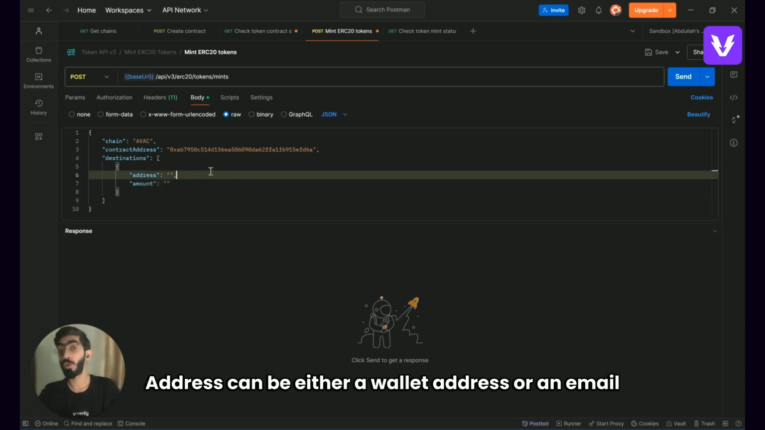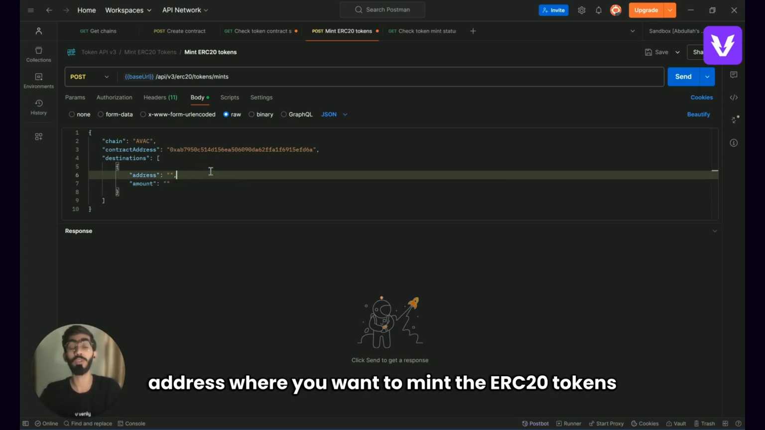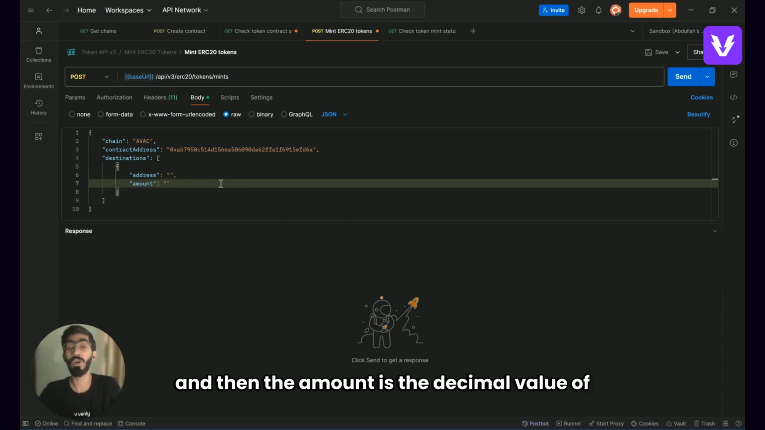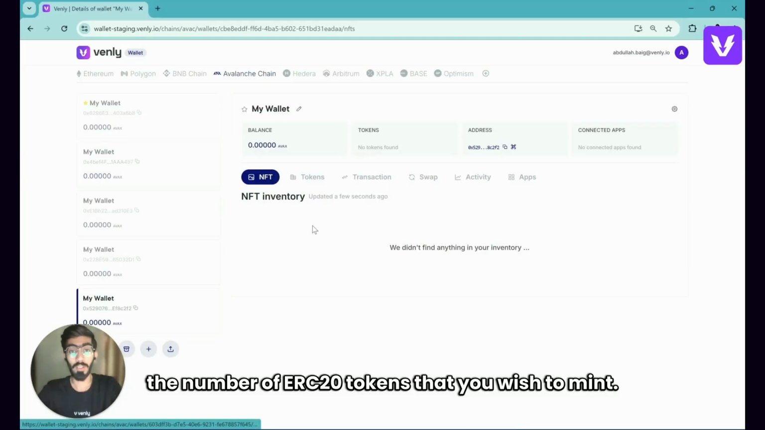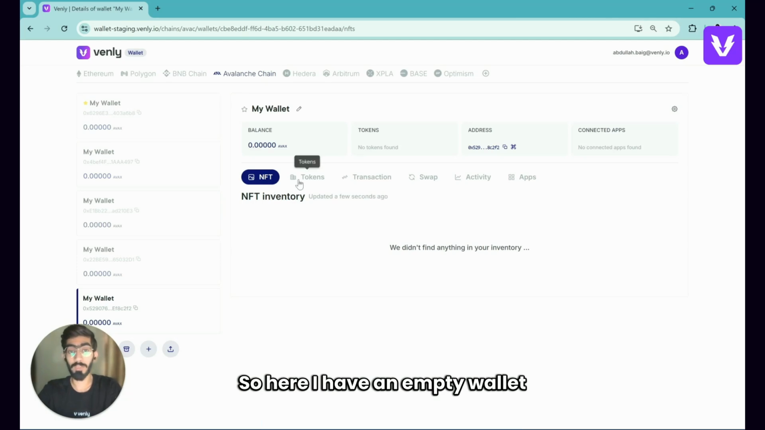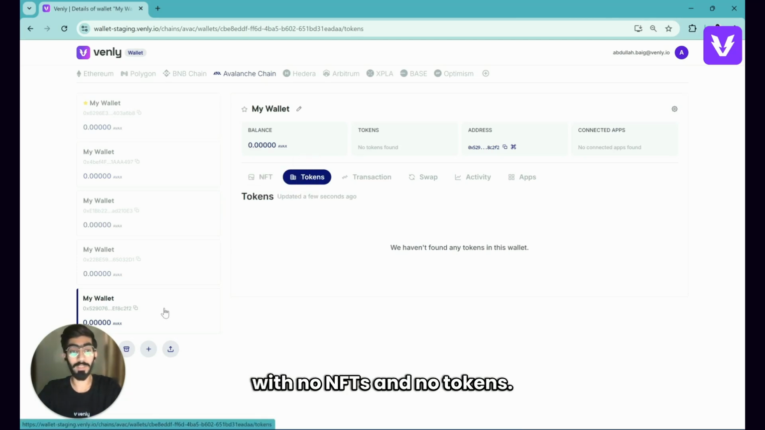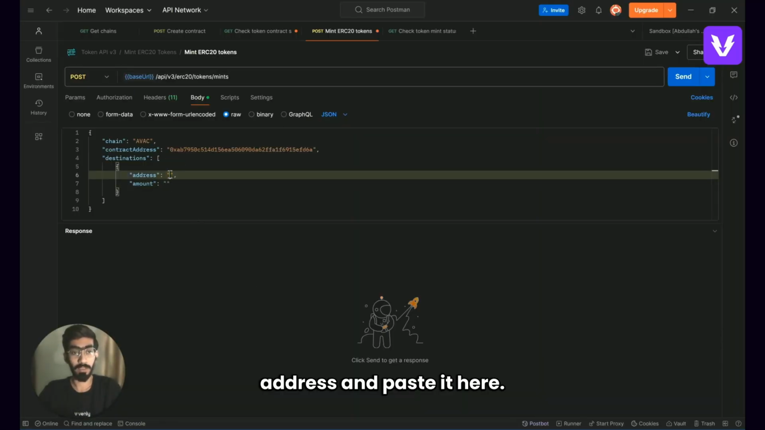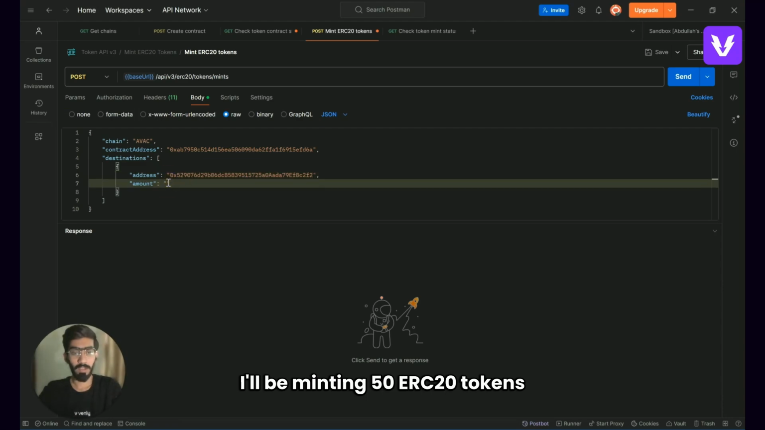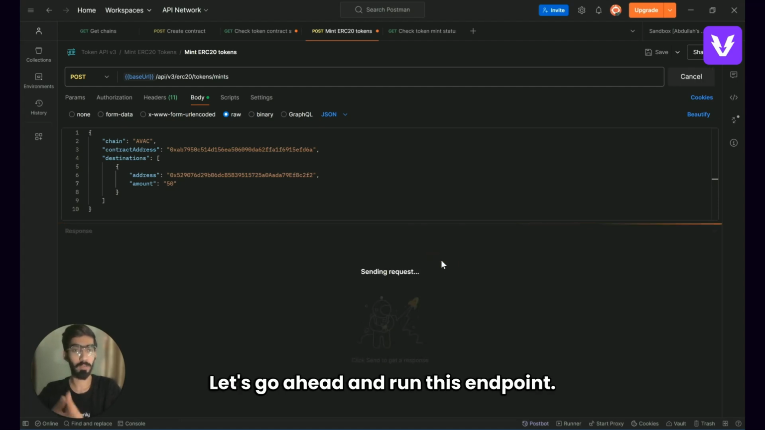Address can be either a wallet address or an email address where you want to mint the ERC-20 tokens. And then the amount is the decimal value of the number of ERC-20 tokens that you wish to mint. So here I have an empty wallet with no NFTs and no tokens. I'm going to quickly copy the wallet address and paste it here. I'll be minting 50 ERC-20 tokens to this wallet address. Let's go ahead and run this endpoint.